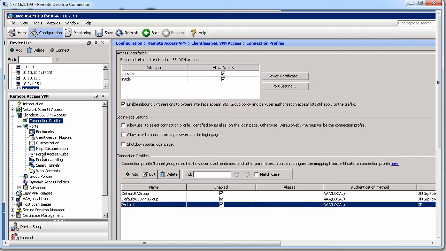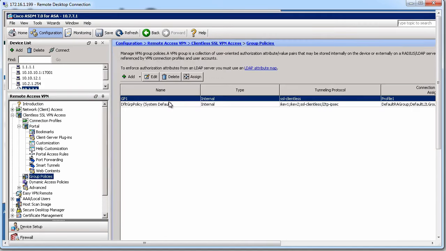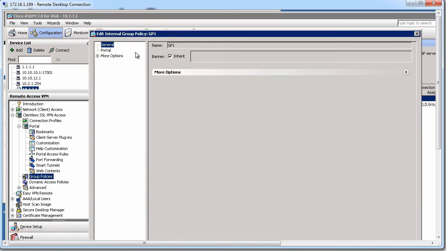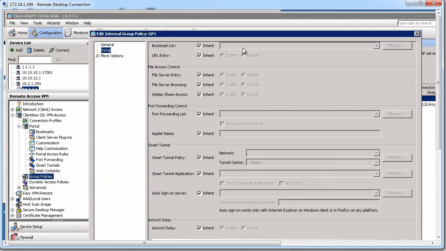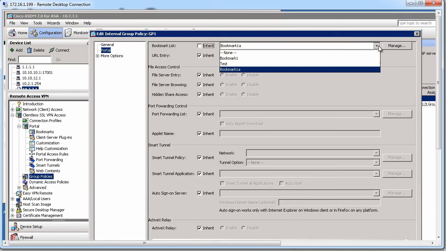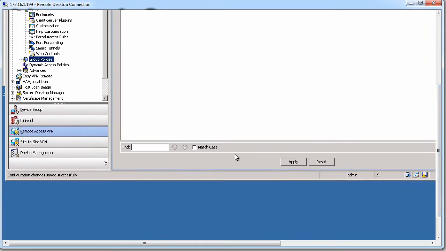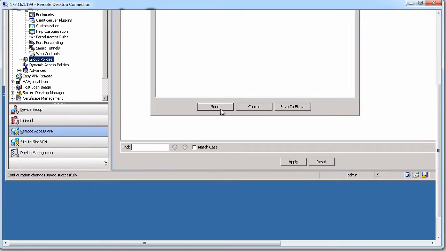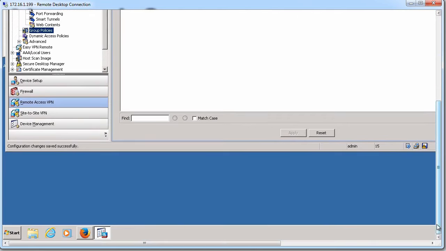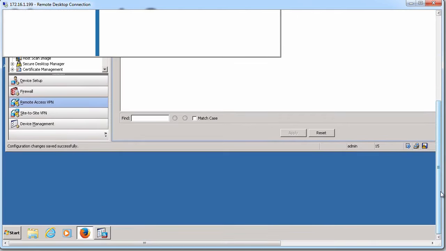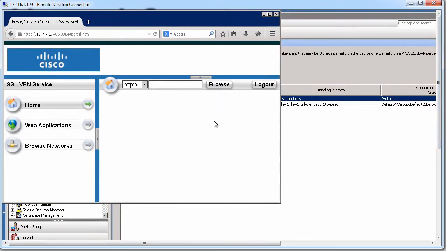There are so many options that under the group policy we can add this bookmark. Here we go. Bookmark 1A. We click OK, apply, send. Sometimes it is enough to refresh the website, sometimes you have to log in and log off.